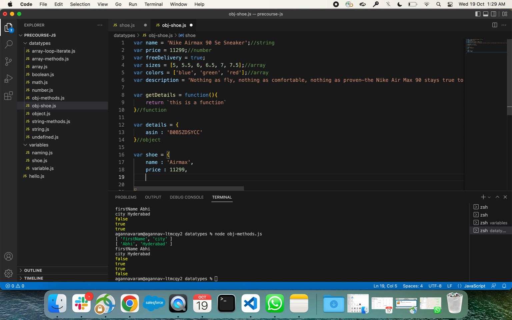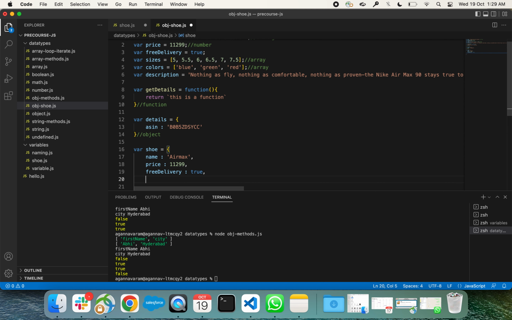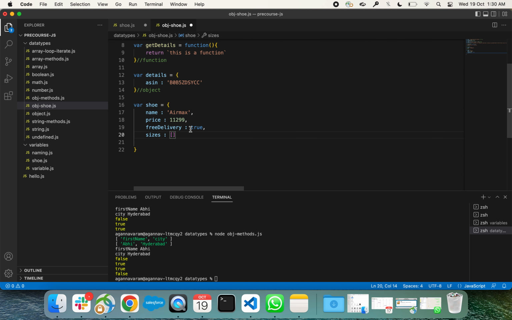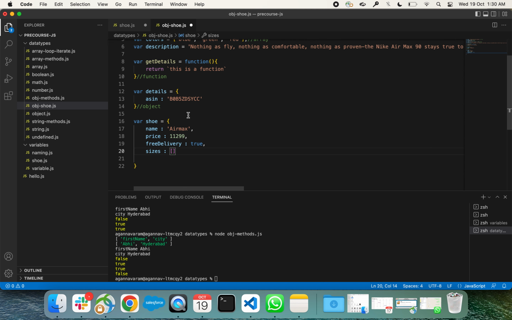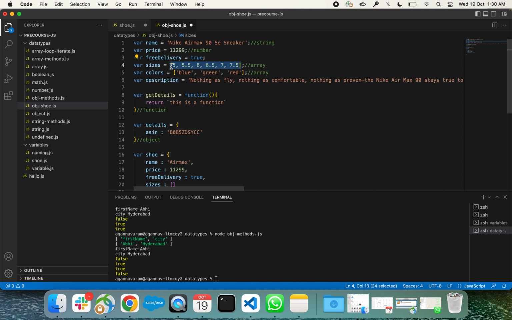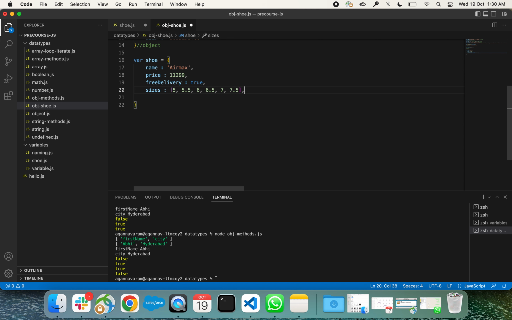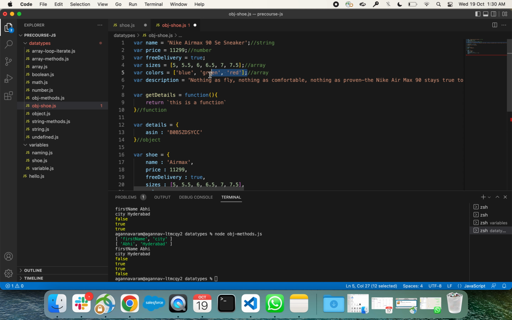The other property is free delivery. Free delivery is true, comma separated again, so I'm setting the value to true. Next one is sizes. Sizes is obviously an array. I have already mentioned that properties can hold values of any data type. It can be a string, a boolean, a number, or an array as well. So here sizes is an array, and I'm just storing it as it is, copy pasting this. Again comma separated. Then I have the colors property. Colors is again an array, so I'm just taking it as it is.